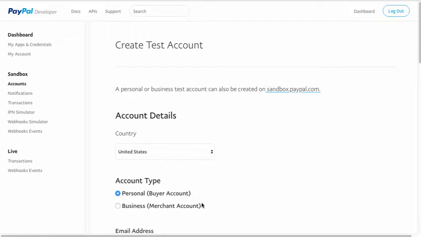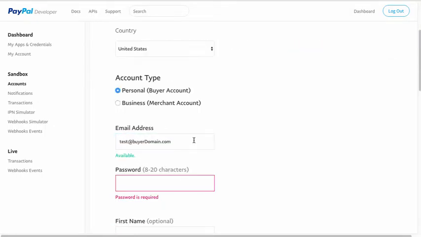If you want to test the functionality of a merchant, the person who's receiving the money, then you would want to set up a business account. You'll probably want to set up both of these, but the process is very similar. So we're just going to focus on setting up a personal account for now. You're going to have to set up an email address. The email doesn't have to be a valid email, but you are going to need to remember it so that you can finish the purchase once you've actually done it.